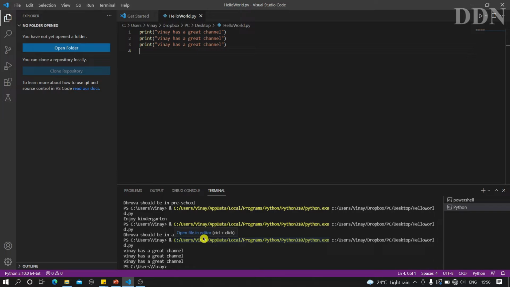But actually look at that. I entered Vinay has a great channel, but I want to correct it as TDN is a great channel. Now, because I am not using a function for this, while I am using the print function, but I have not created a function to print this out 3 times. So I have to correct every single line instead of Vinay has a great channel to DDN is a great channel throughout my code.